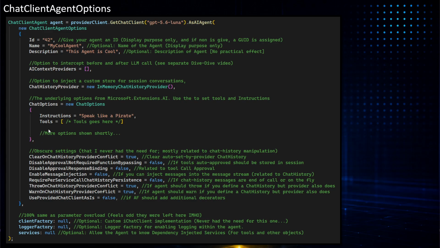There's a bunch of options in here. Some of them are very, very handy. Some of them are very, very obscure, that in my, let's say it's now 10 months of using Agent Framework, I've never ever used. But let's go through them.